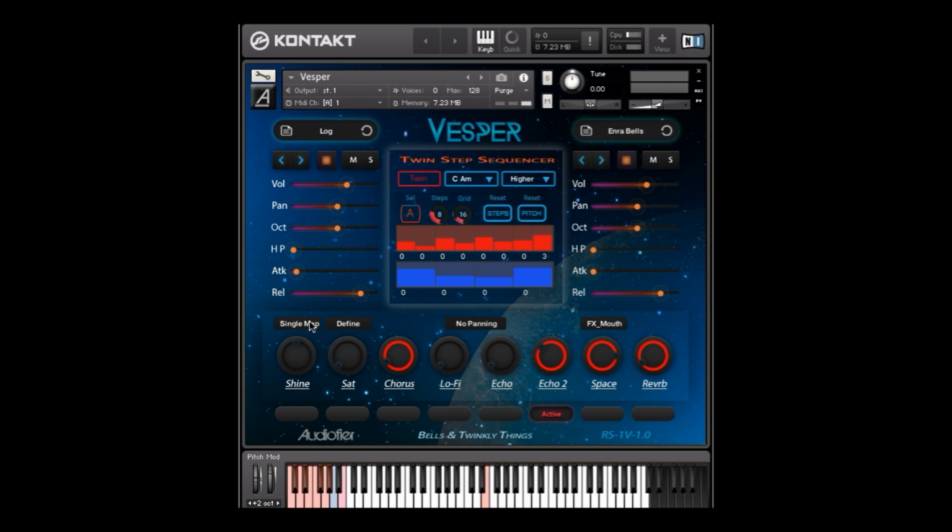If you choose dual map, the two sequences play at the same time. And on random mode, they all play randomly.